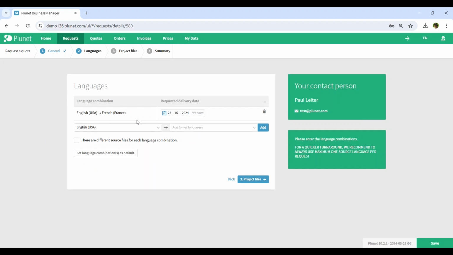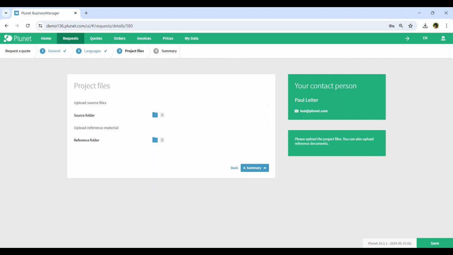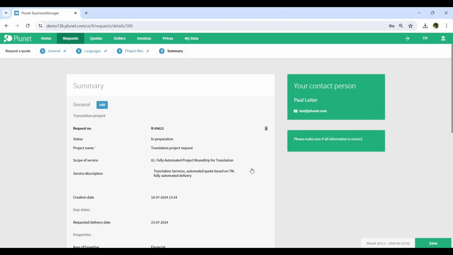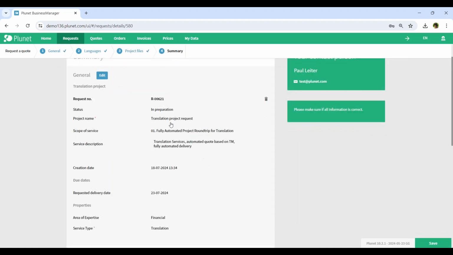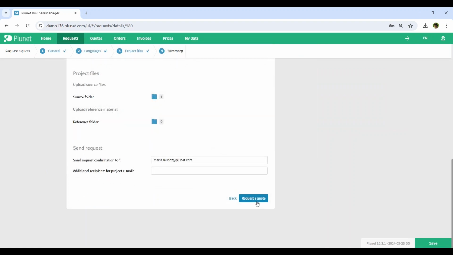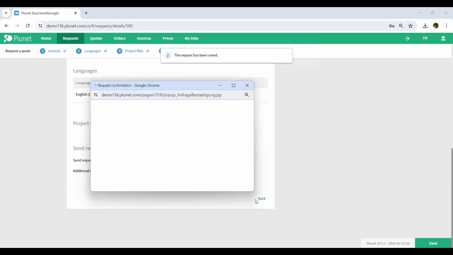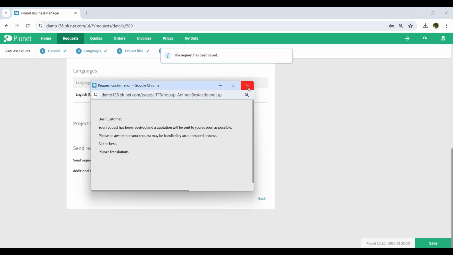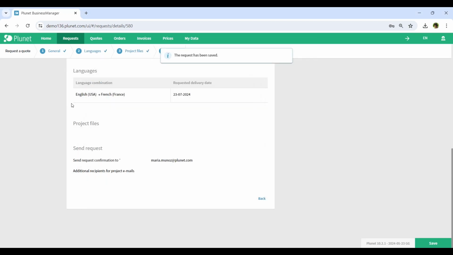This request is into French, and this is a very frequently requested language, so I'm not going to change everything because it's all pre-filled. All I need to do is just actually upload my source content just like that. And if all is looking good, I can still review my request, and it's indeed looking great. So all I need to do is just click on request a quote, and that's it. My job is done.